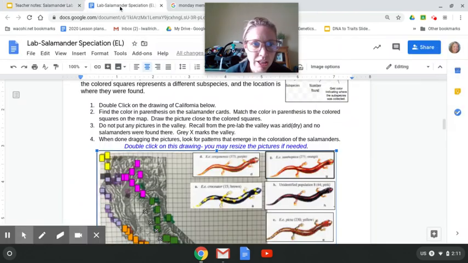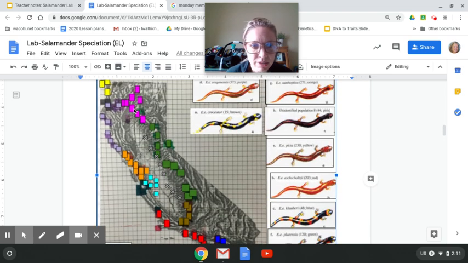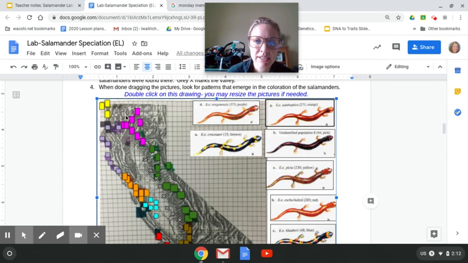Okay, so when we click over here in our lab, you can see that there are colored squares both to the east, where the Sierra Nevada mountain ranges are, and to the west, where the coastal mountain ranges are. But there are no salamanders where all these gray X's are, and that is due to the fact that that is a desert region.